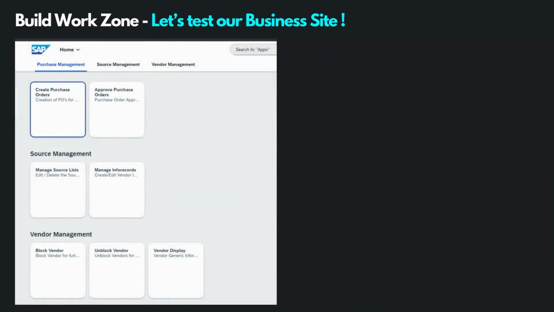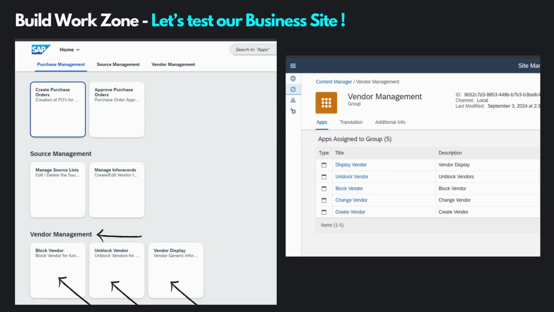So in light of what we have just done, let us try to answer a few questions. Why do we see the display vendor, block vendor, and unblock vendor apps in one group? Yes, you guessed it right. The answer is this is because all 3 apps have been assigned to one group called the vendor management. And a group helps you to club together apps into one collection and display them together in your layout.